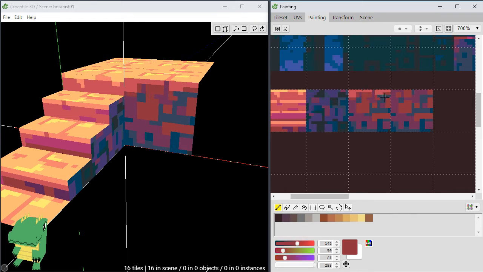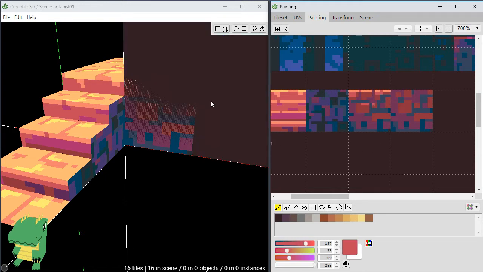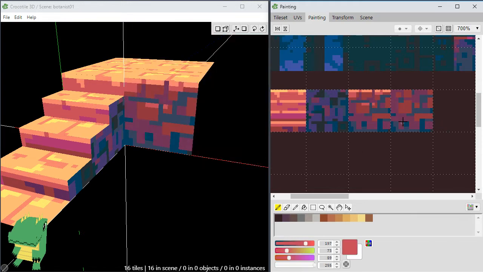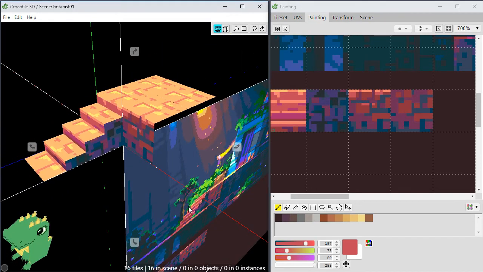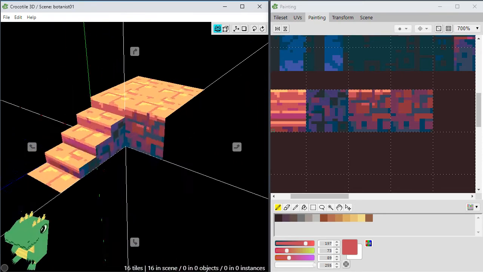So maybe something like that. Actually, maybe it needs to be a little bit lighter. Yeah, something like that. I suppose we could add a bit more interesting details down here. Why not? Yeah, that looks good. I like that. Okay, so that works better, I think. That's cool.